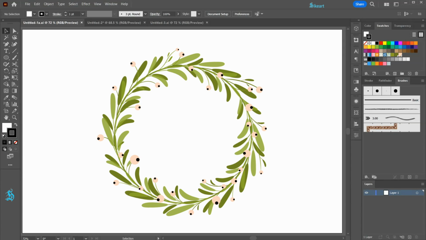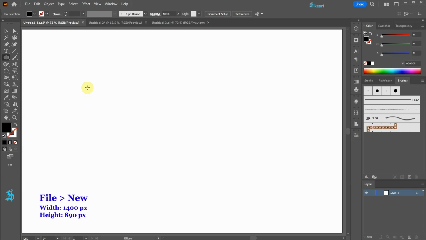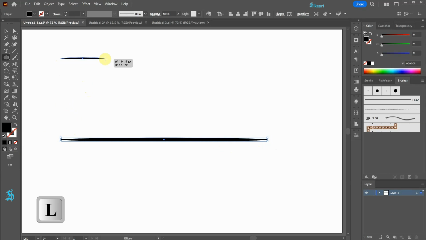Hello, today I'm going to show you how to create this wreath. Let's open a new document and get rid of the stroke. Next, select the ellipse tool and draw a long and narrow ellipse. Now draw a short and narrow ellipse and one more similar to this one.